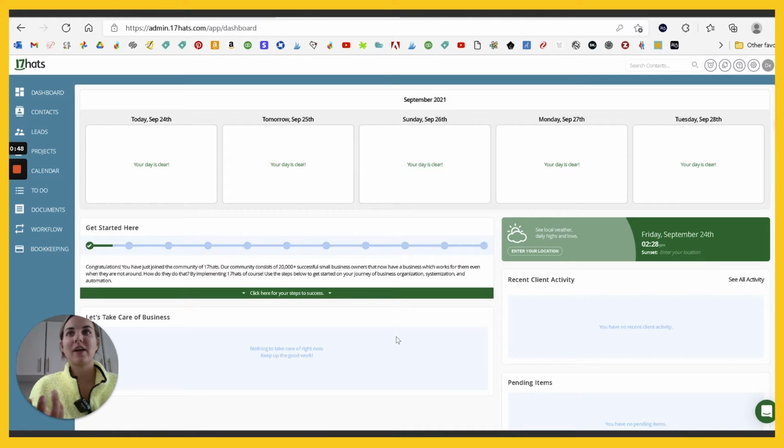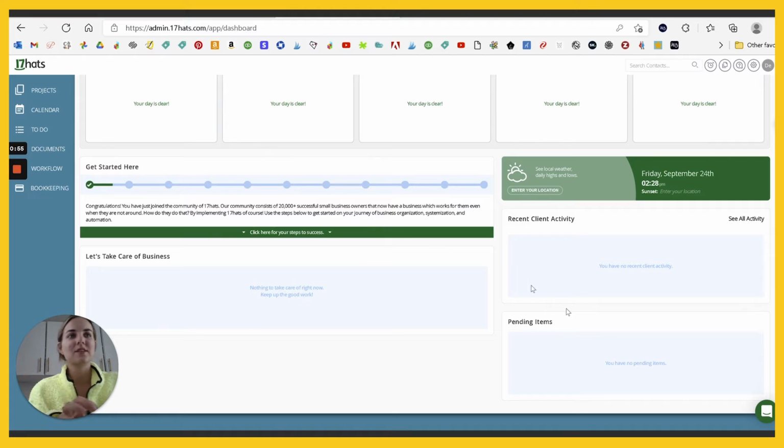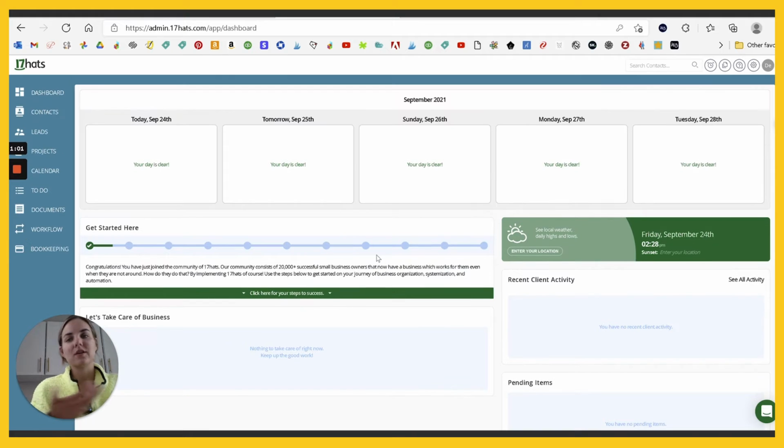Okay, once I log in here, you can see so much on this dashboard. We have a calendar, we have some helpful things to get started, which I love, the weather, who knows, tasks, client activity, and then pending items, which is great. It tells you what you need to take care of today.